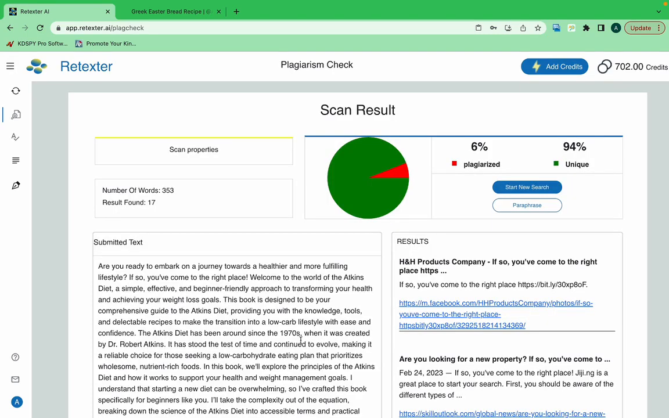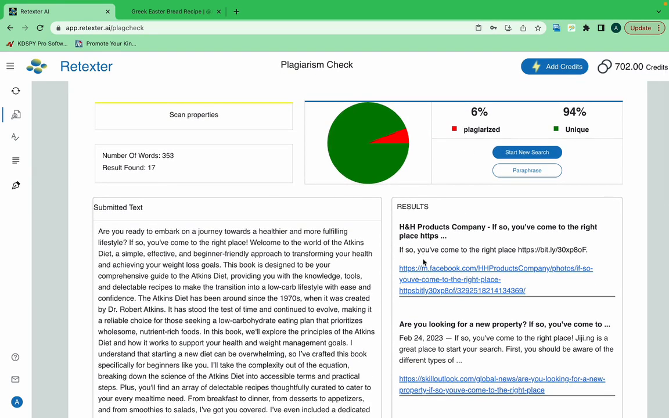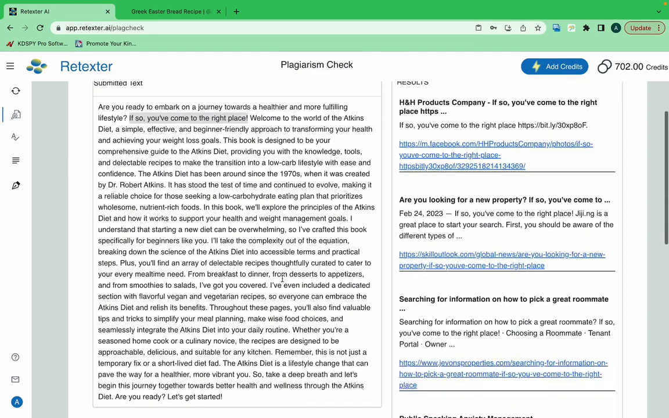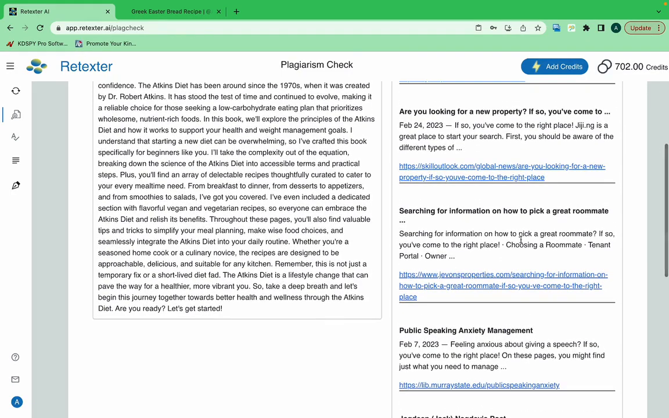So our plagiarism check is done. You can see I have 6% plagiarism, which is still okay for me. But what did it say is plagiarized? "If so, you have come to the right place." That's the part of my text that is plagiarized. This is a normal phrase, so you cannot count it as plagiarism, but the tool flags it to tell you that what you have in your text can be found online. I'm just going to ignore it because it's everywhere, on every website.